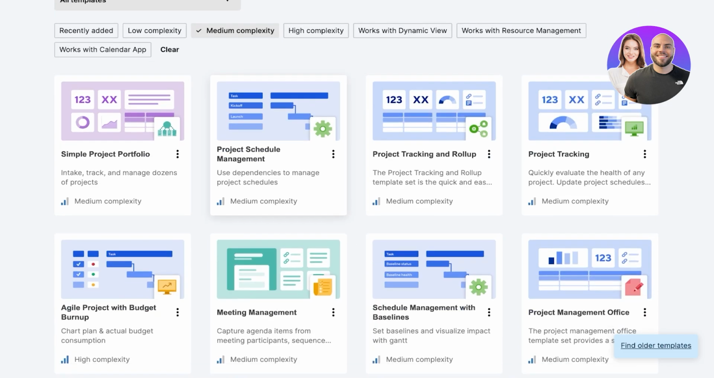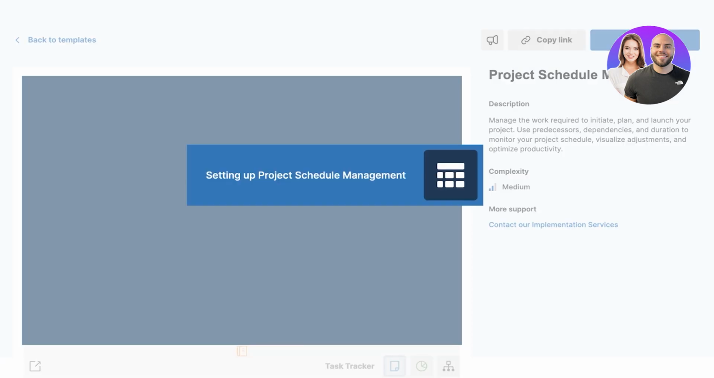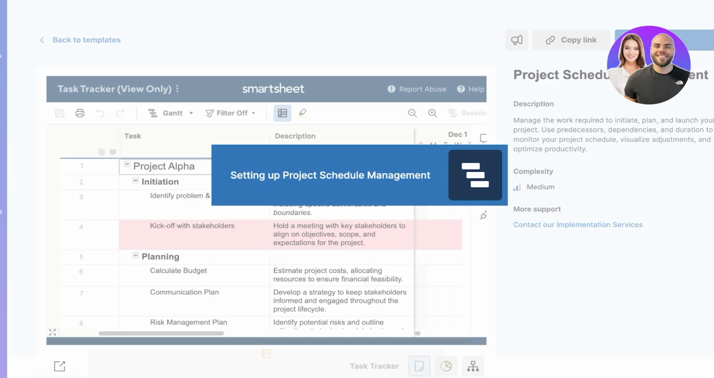So I want to go with my project schedule management, and I'm just going to select this and then click on create from template to get started with this particular template. Now, once we do that, we can move on into our next step. And right now it is setting up the project schedule management template for our workspace.